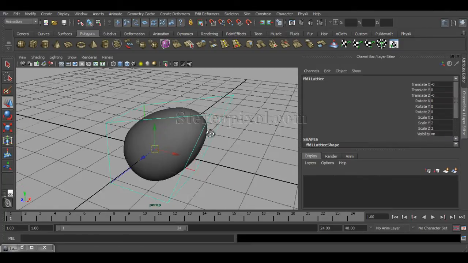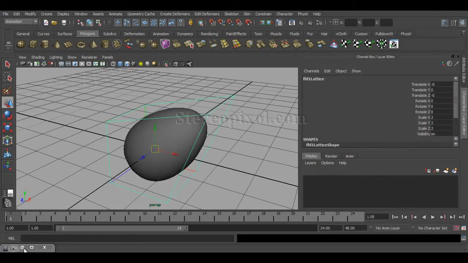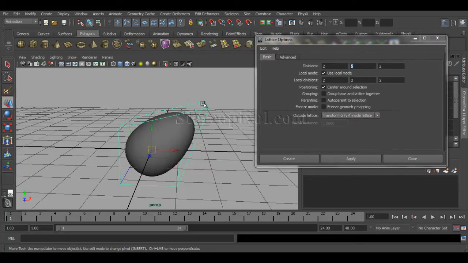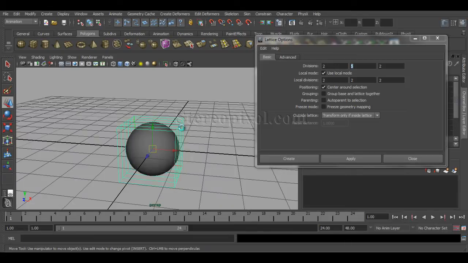Okay, let's get back to the options. Next is the local mode. What is the local mode? By default the local mode is on.